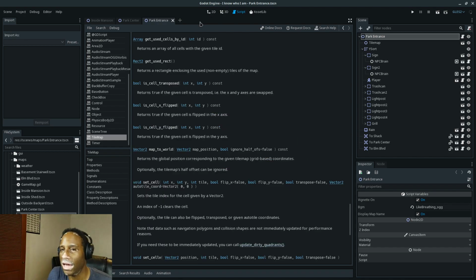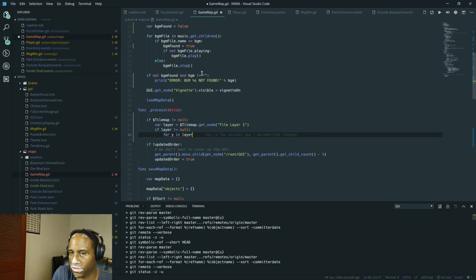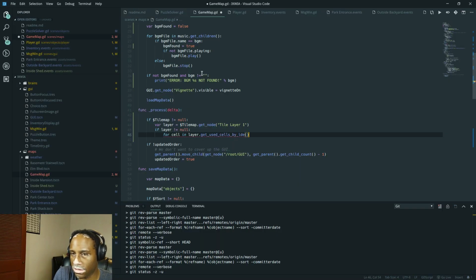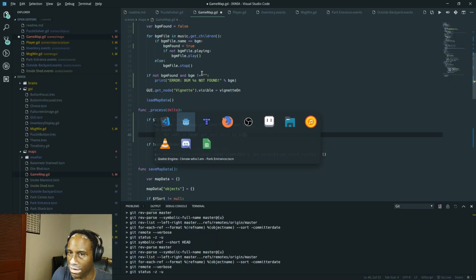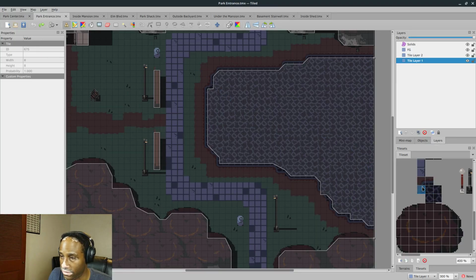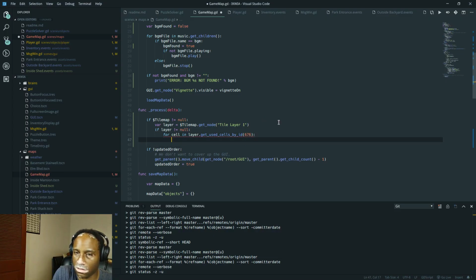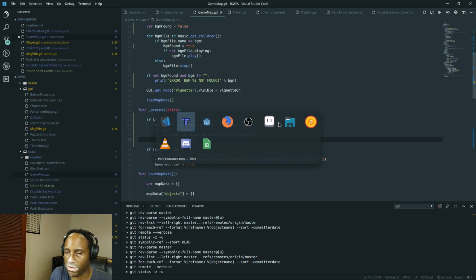All right, let me try this. I can try using get used cells for cell and get layer, get used cells by ID. And then for the ID number, I can try using this ID, which theoretically should be the right one, 676. Let's see if it gives us something.